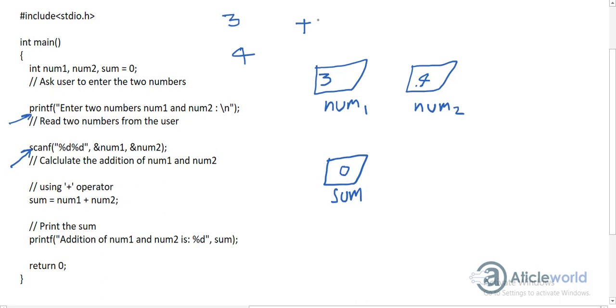Then your next task is to add these values. C also provides some arithmetic operators. So plus is used here to add two numbers. You can see in this statement I have written num1 plus num2. So what will happen here? The values of num1 and num2 will be added and their addition will be stored in sum. 3 plus 4 is 7, so now 7 will be stored in the sum variable.